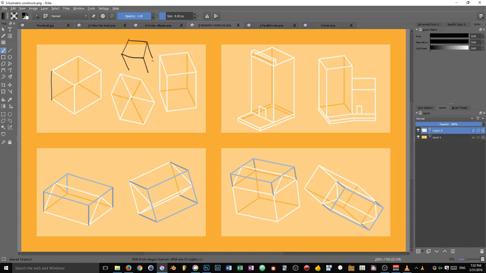So in isometric art, all of the lines have to be parallel, basically, on a given side. There's no vanishing point. The parallel lines in the real world are going to be parallel in the isometric representation of the volume on the screen, on your canvas.